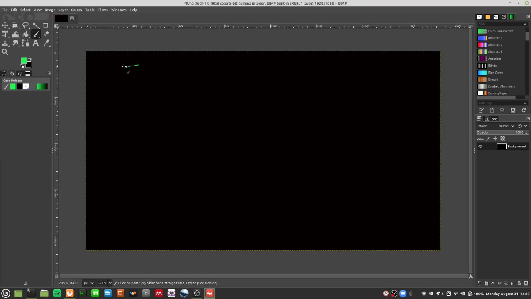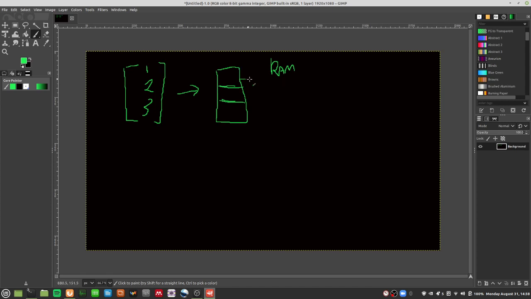Alright, so let's say you have a vector of 1, 2, 3, or an array or vector, however you call it. Each of these numbers are stored somewhere. They'll be stored in your random access memory, or RAM. And each of these numbers will be given a specific memory address.